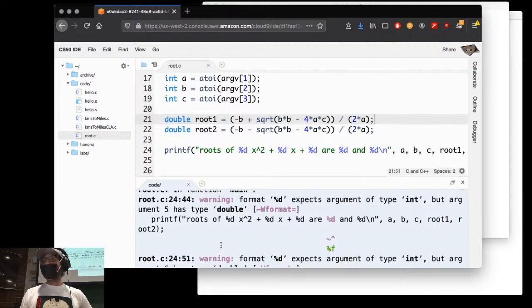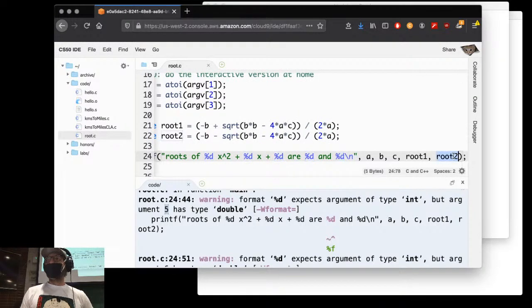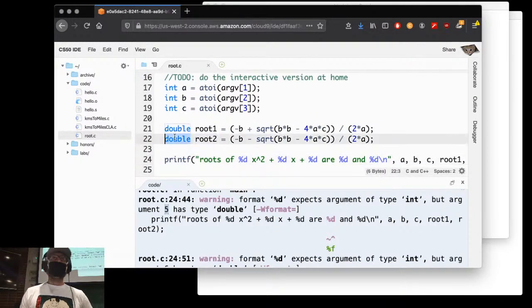So what's wrong with this first one? Line 24, what am I doing wrong? Anybody in class? What does it say? Format %d expects argument of type int, but argument 5 is of type double. So 1, 2, 3, 4, 5. There's the fifth argument, right there, and I've got a double. What's the placeholder for an integer? %d. But this is not an integer. This is a double. What should the placeholder be?